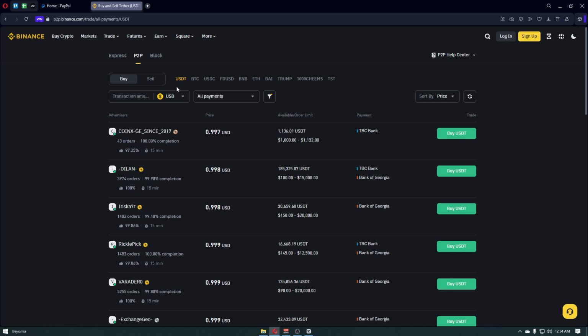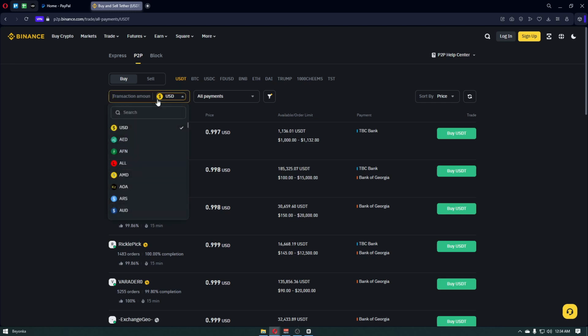Now, inside this page, you then want to select the buy section because we want to transfer our PayPal funds into our Binance account right here. Once again, this is basically a US dollar in cryptocurrency. This is the USDT. Once inside, you then want to enter your transaction amount.